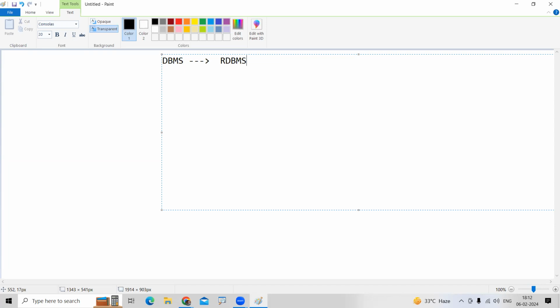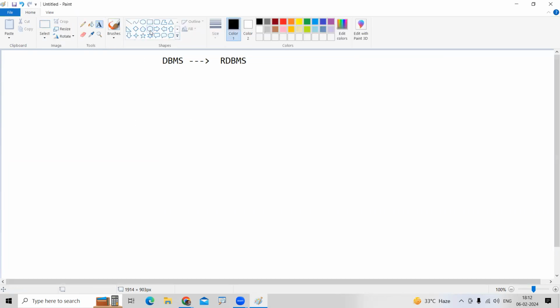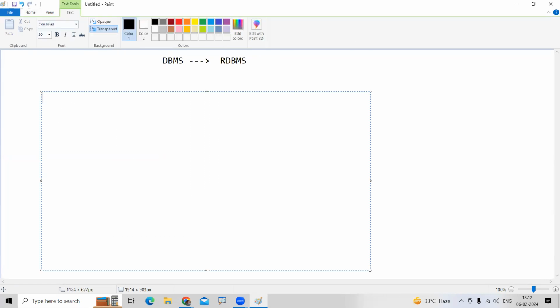Why? Let me explain. Suppose I'm creating one table and inserting the data. Here we have student ID, student name, student course, student fee, and the course duration considered. Here a number of students are there.